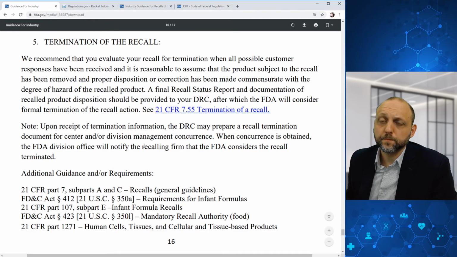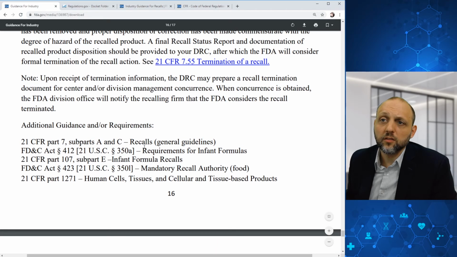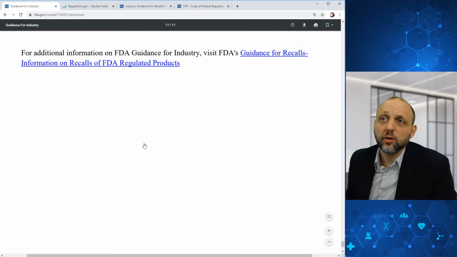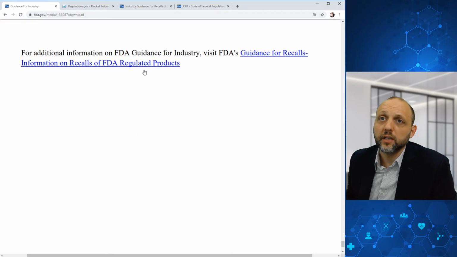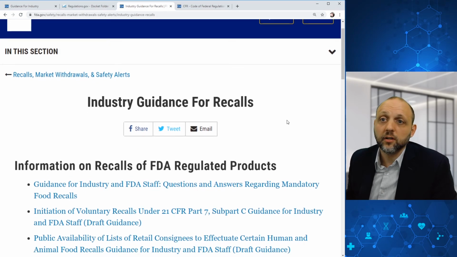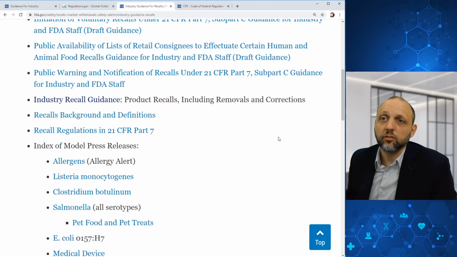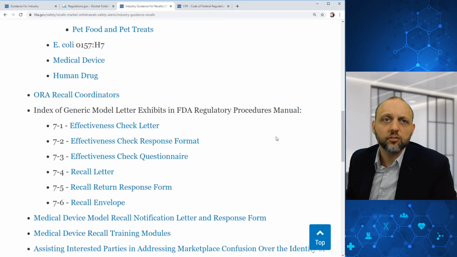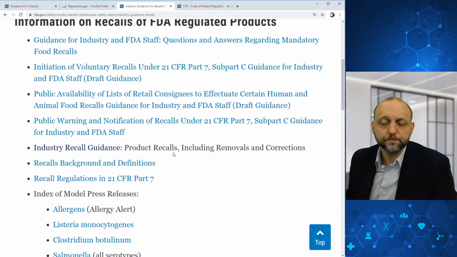And then if we go back, we see some further references here. And then also one final piece of information on recalls of FDA-regulated products. That would be here at this particular link. And there's some useful information that's provided, just basically a page of links that you can use.